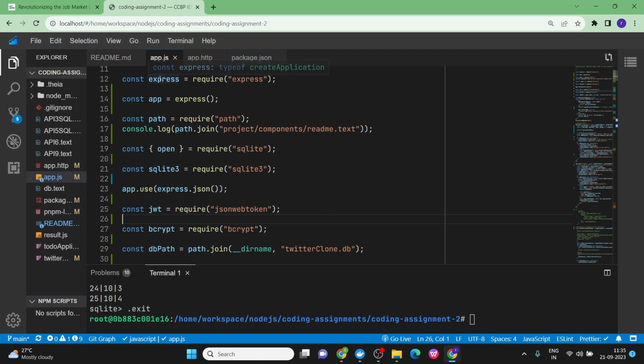Coming to the first line, const express = require('express'). What will this require function do? This is a common Node.js method for including external modules or libraries in our application. In this case, it's importing the Express module, which is a web application framework for Node.js. The require function looks up the Express package in our project's dependencies and loads it into the application.